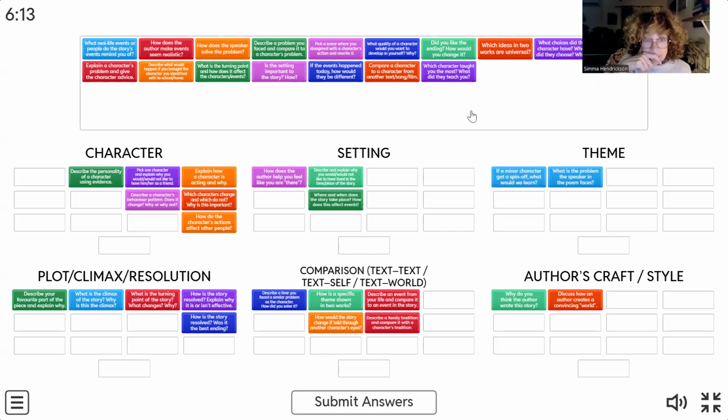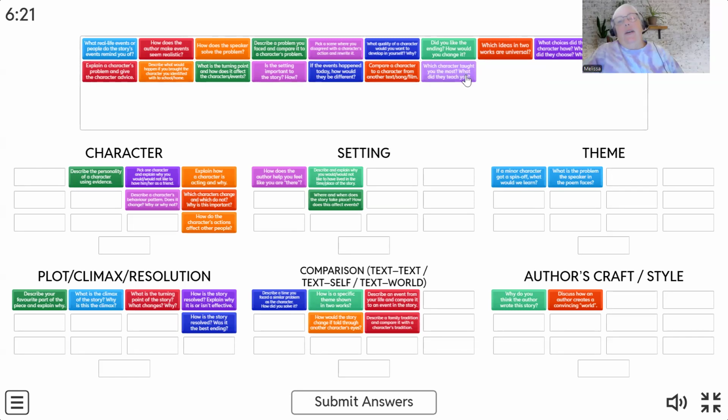I love it. Which character taught you the most? Also good. What did they teach you? It's not really about character. Maybe theme. I'm going to go with theme on that one also.